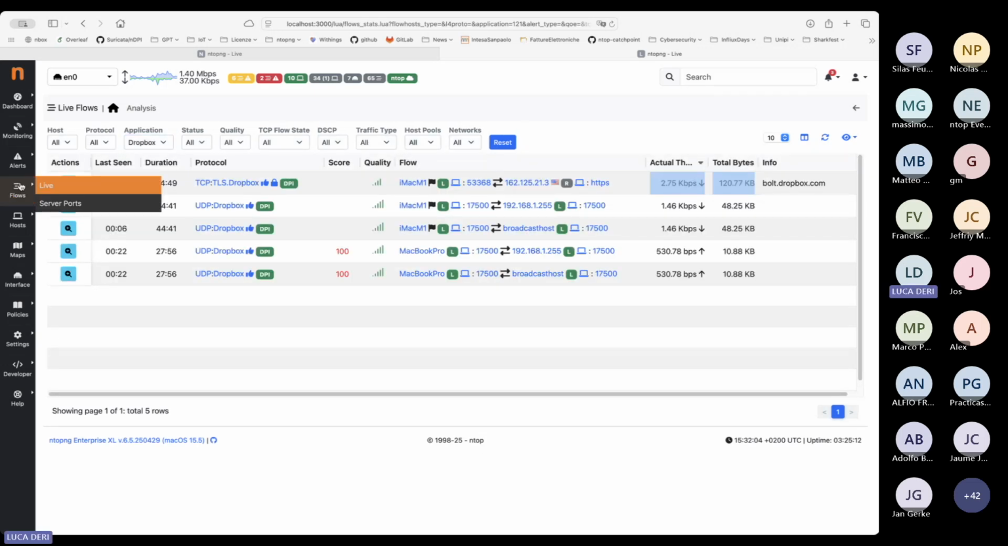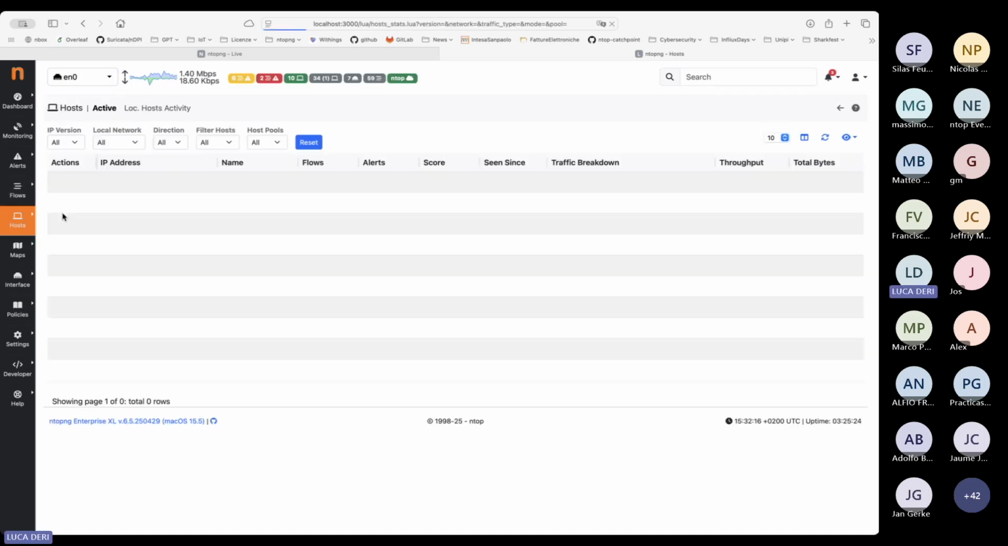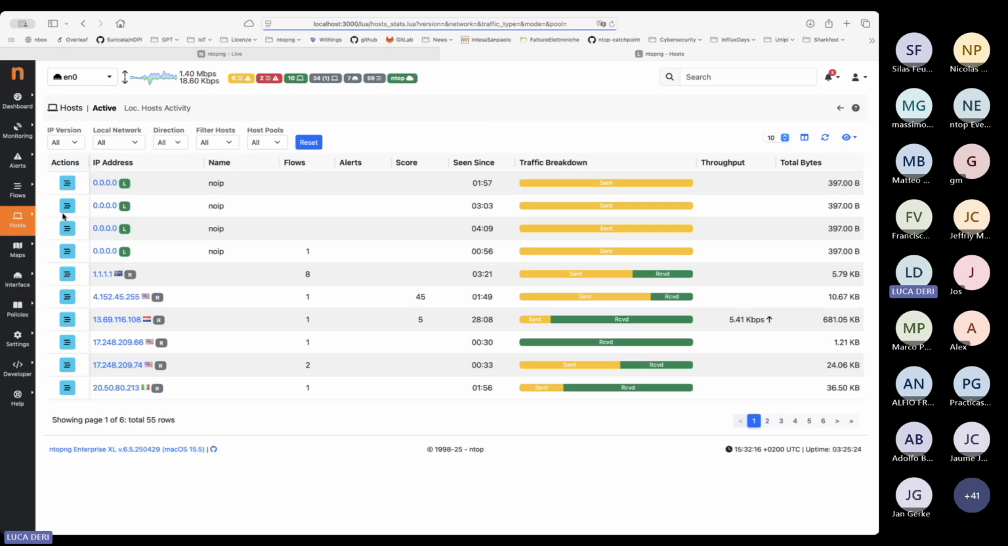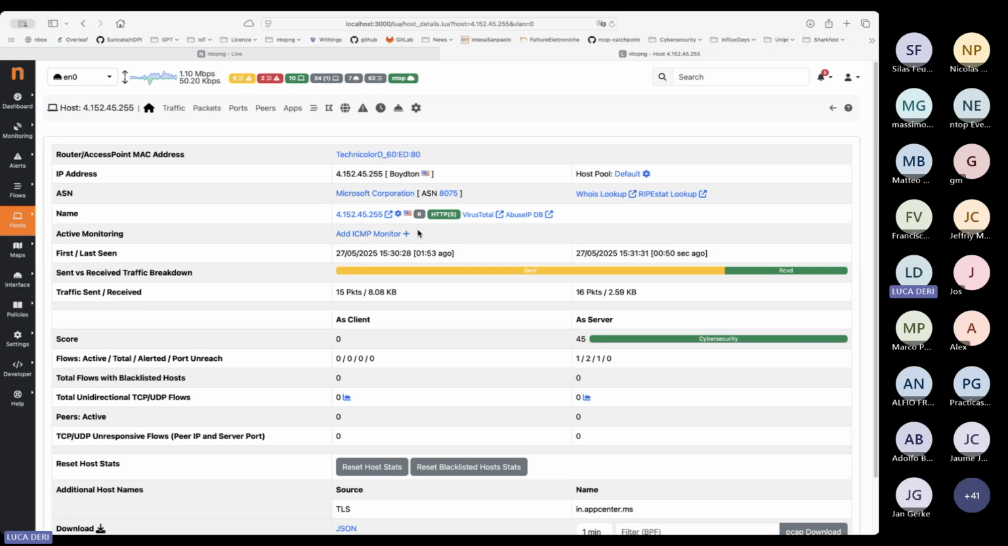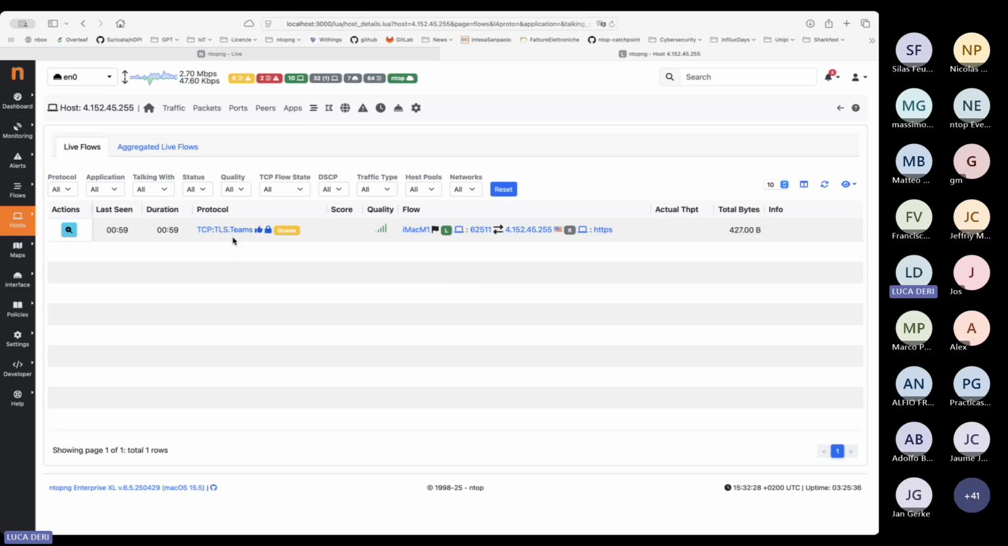And this is something called flows. So this is the interface, these are the flows. In addition to flows, then you have the concept of hosts. And hosts are the peers that are talking together. So in this case, let's take this host, for instance. This is one host that is from Microsoft, that is probably one of the peers with whom I'm talking. Yes, in fact, it's the Teams traffic.